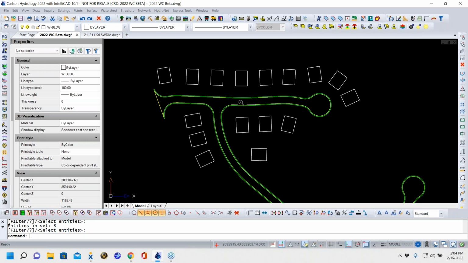When you come into hydrology, which is the rain cloud icon with what looks like rain coming out of it, you click on that, and what you can see at the top are the first 7 menus in Carlson Software. These across the top are the same in every module.